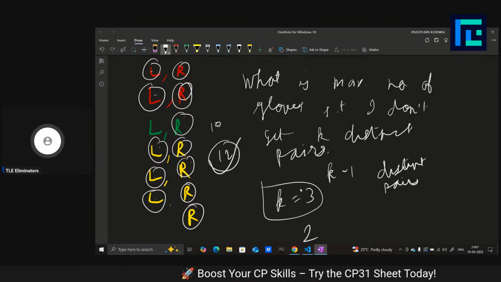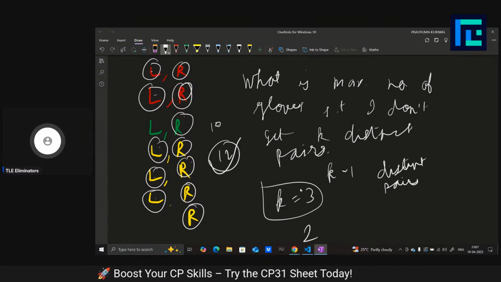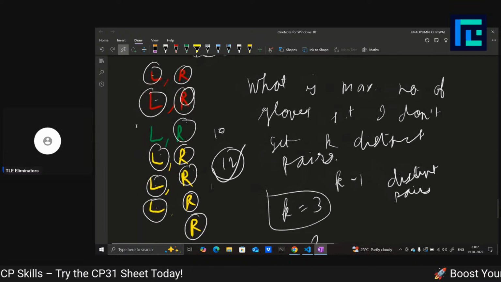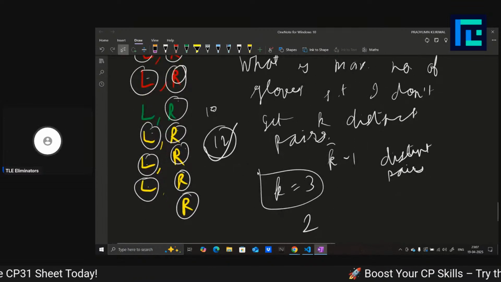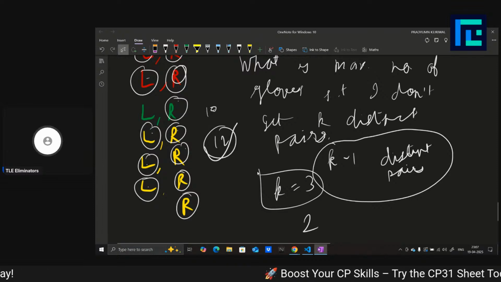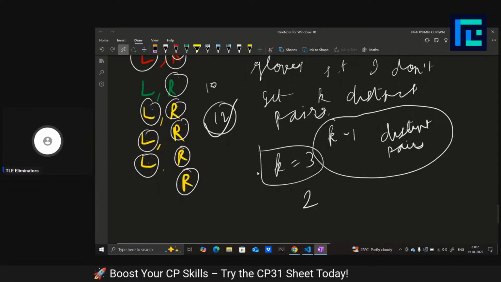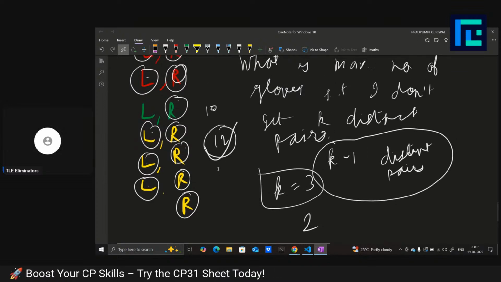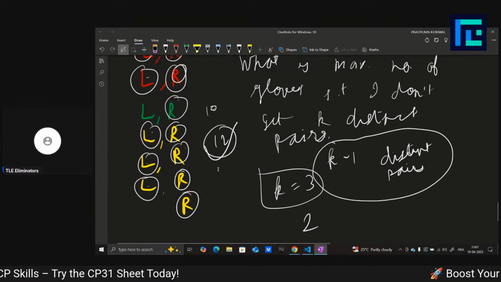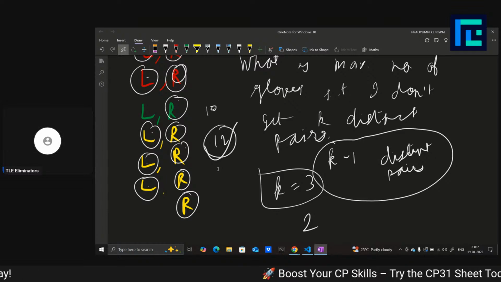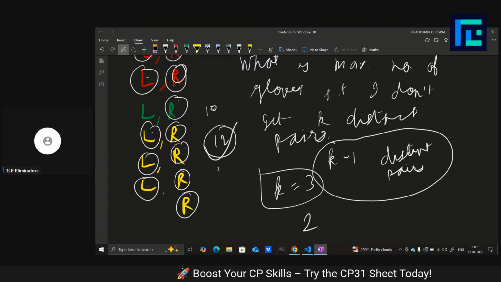Now the problem is how do we figure out which to choose? If we want k minus 1 distinct pairs, which colors should we choose? We have to choose k minus 1 colors, and we'll take all the gloves of those colors. And for the other colors, I'll take only one side, right?